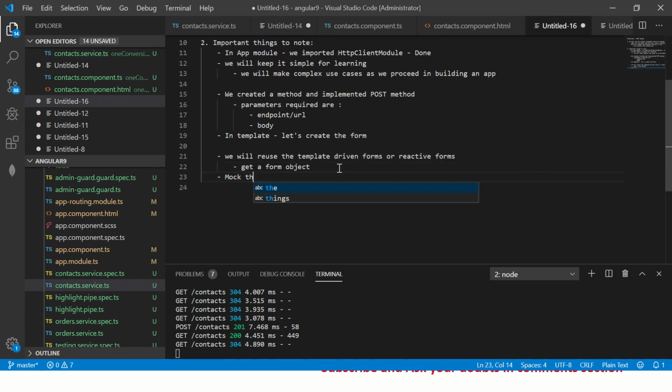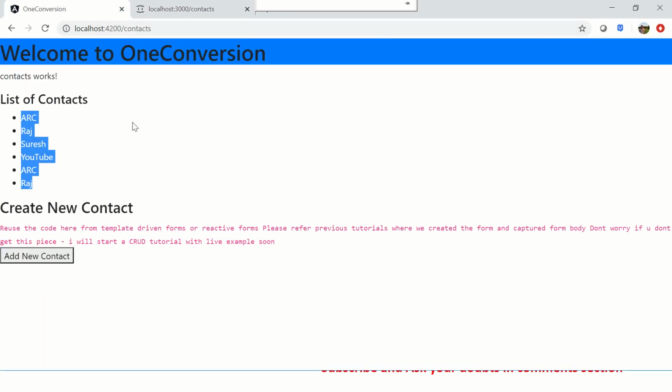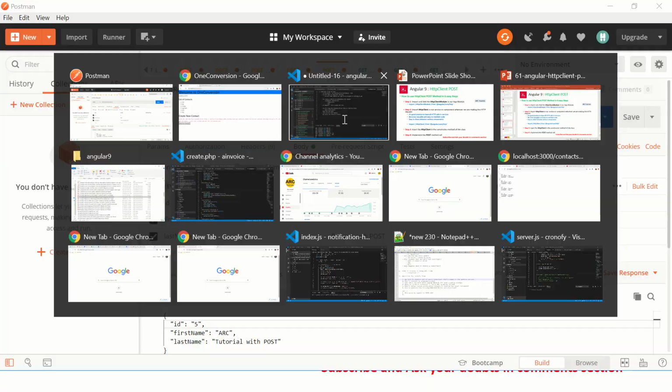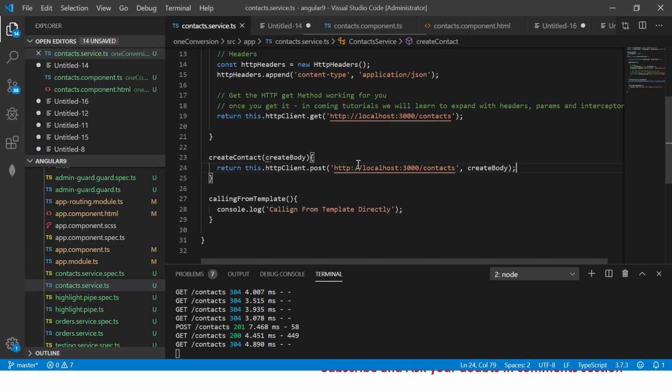So mock the form data, call the HTTP post method. You should see the status, and we should see new resource created, right? So that's the learning of this particular post, that we are trying to add data using post, which is what we have done in our contact service. So we pass an endpoint and we have a JSON body, right, that we pass from our component.